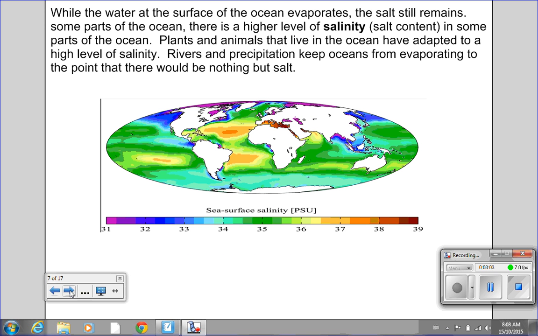While the water at the surface of the ocean evaporates, the salt still remains. In some parts of the ocean, there is a higher level of salinity, that means salt content. Plants and animals that live in the ocean have adapted to a high level of salinity. Rivers and precipitation keep oceans from evaporating to the point that there will be nothing but salt.